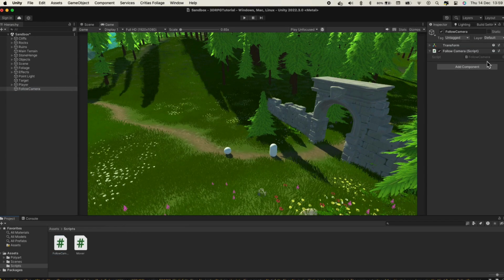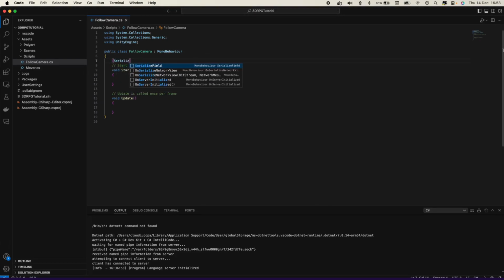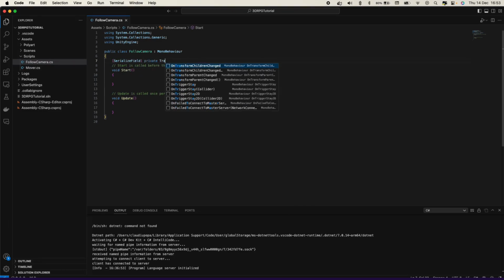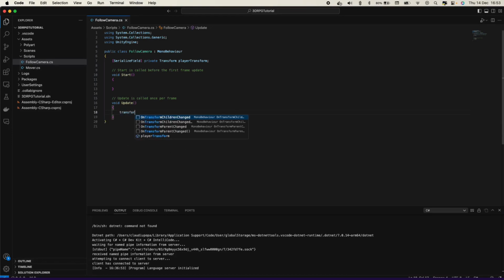Let's open the Follow Camera script, and here, let's serialize a variable, so SerializeField. This will be a private variable of type Transform, and let's call this playerTransform. Under the Update method, we need to set the current transform of the follow camera, so transform.position to the player.position.